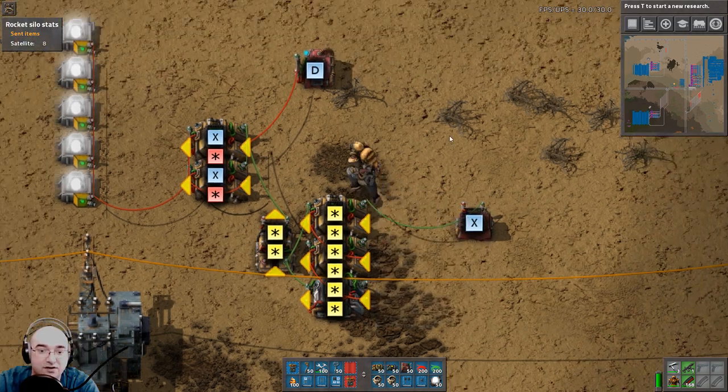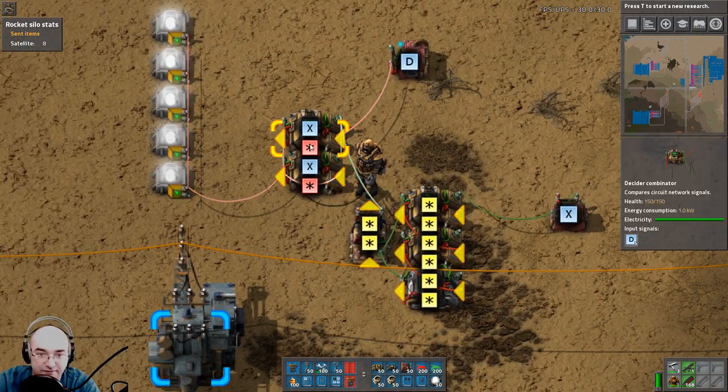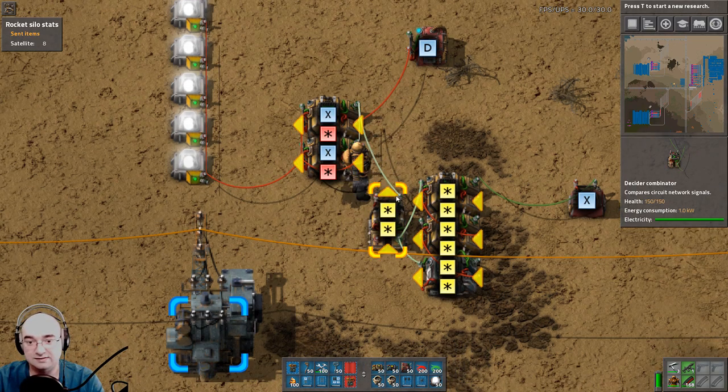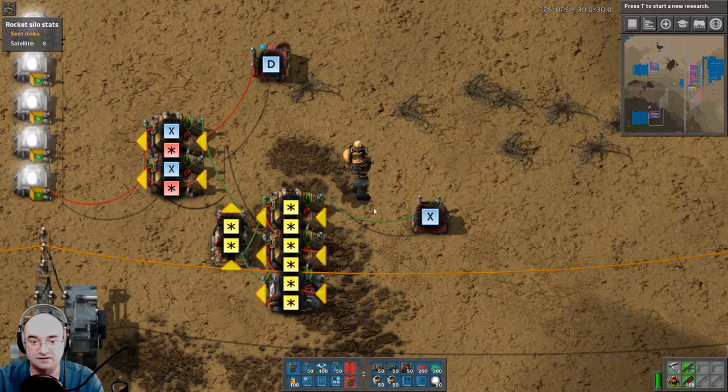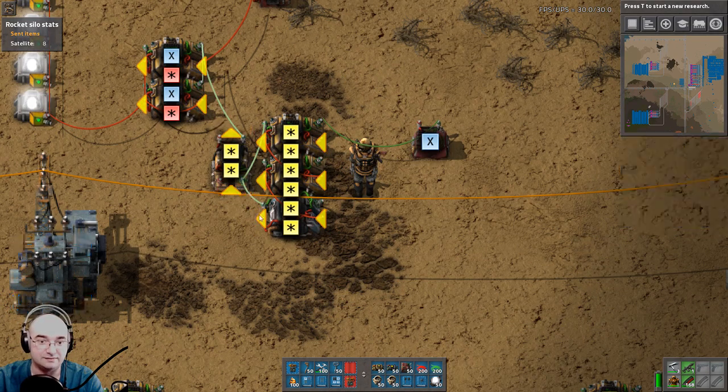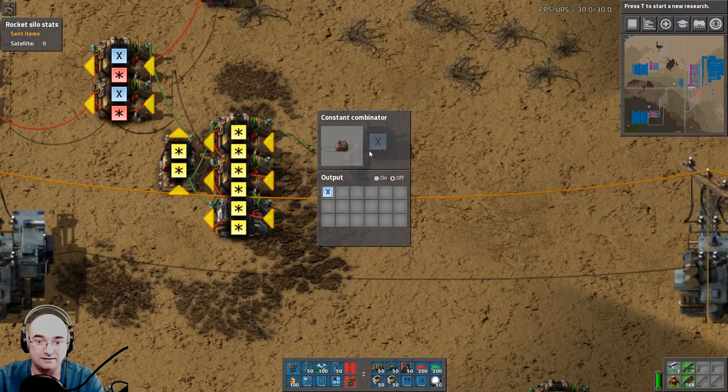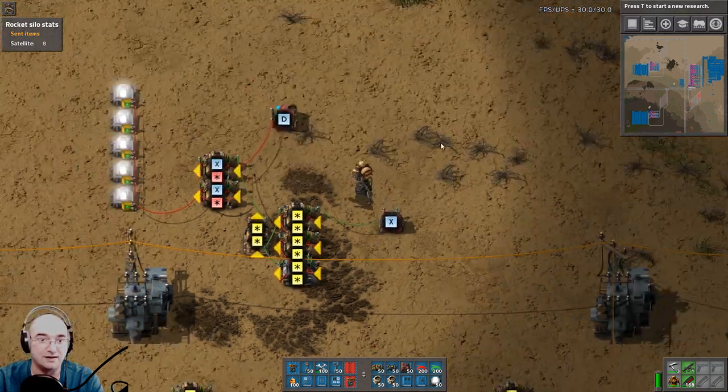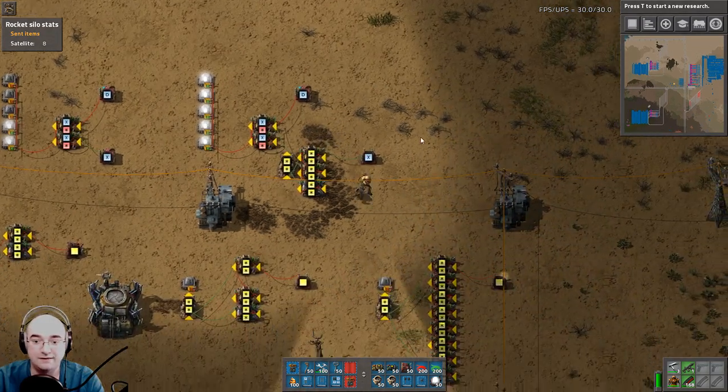So when I turn this off, it will stop sending this. Now when I turn this off, nothing really happens, just this guy clears out, and I can then use this again when I want.